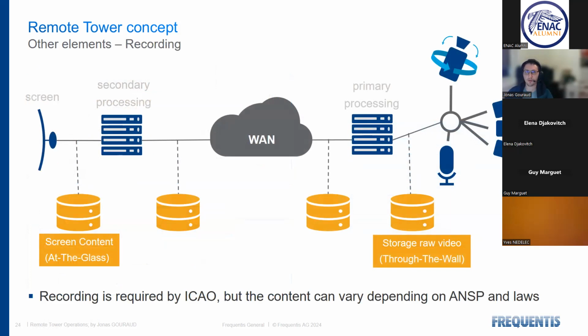Then you have the different bricks of the remote tower, and the last one is the recording. So recording can be mainly placed at 2 places, as for the servers. Either you put it at the airport and you store the raw video to be able, for example, to pinpoint where the problem comes from, the cameras or the processing unit. Or you can use it at the glass, so to capture the image just before it arrives at the screen.